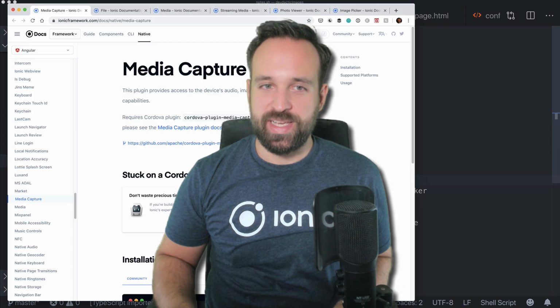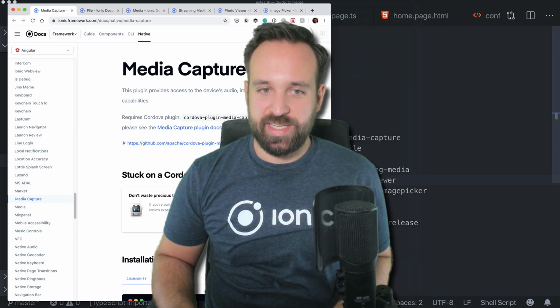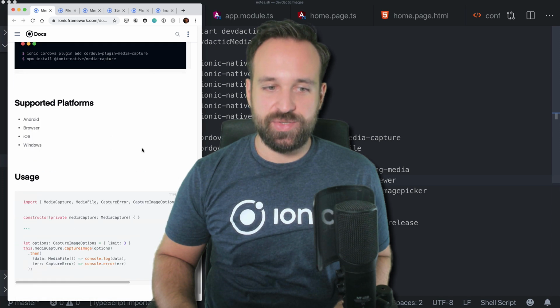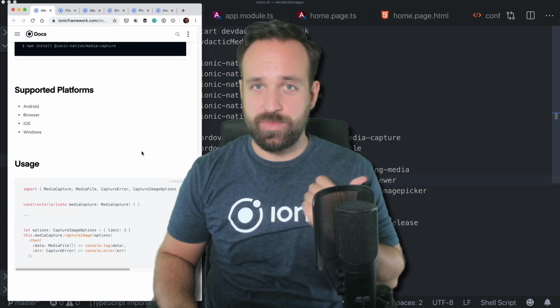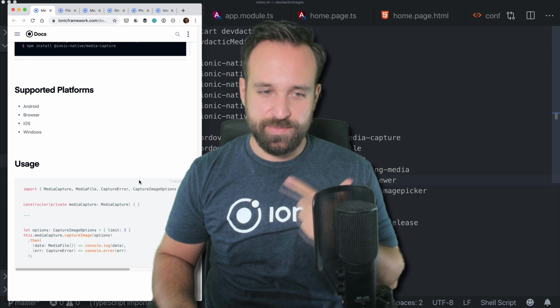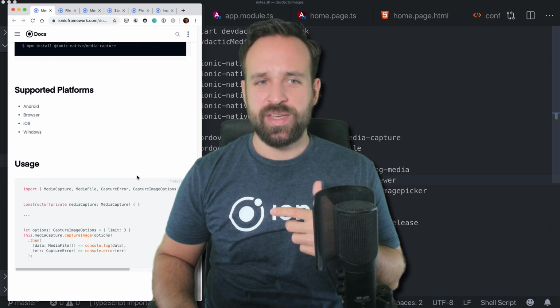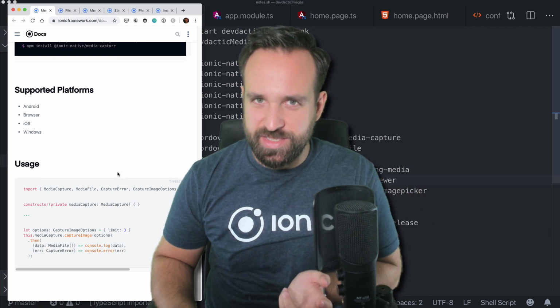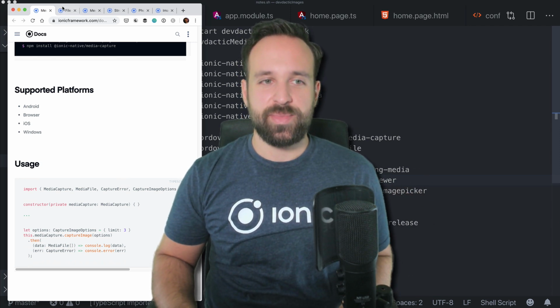So let's see what we got. We got the media capture plugin. The media capture plugin will be used in our case to capture both images and videos. We could also use the regular camera plugin, but I just wanted to use something different today. So that's the media capture.